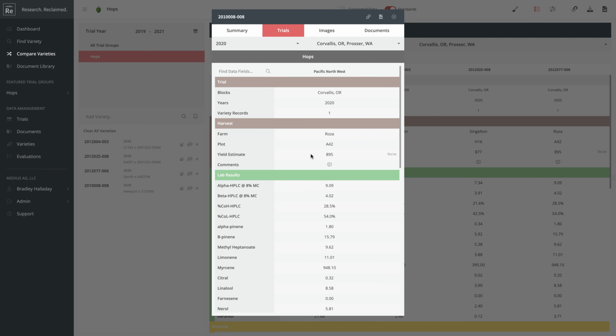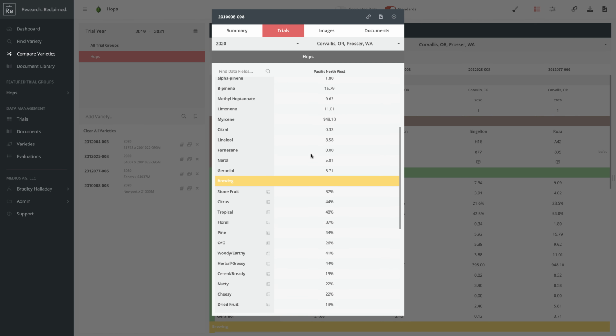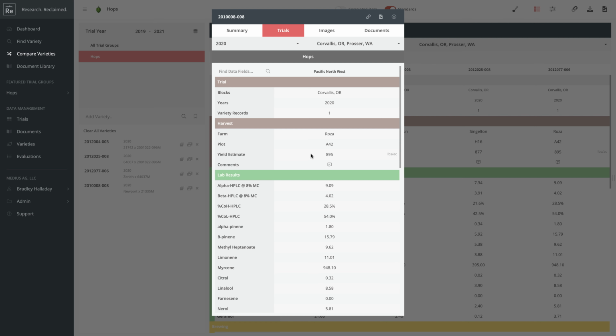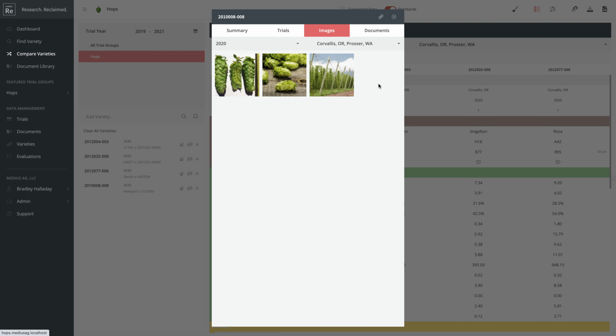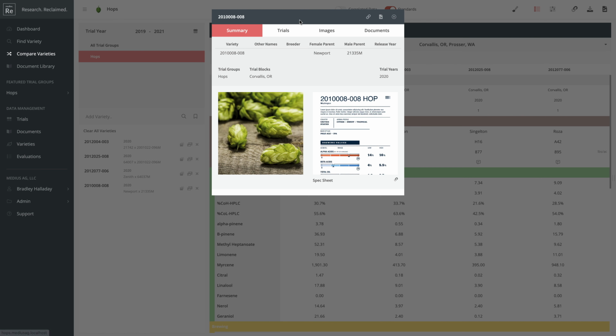You can see the high-level trial information, so all of the data that's available across the entire system for that variety. Or if you have a bunch of images associated with that variety, you can find all of those as well. So the system really helps you pare down varieties in multiple different ways and then find out as much information as you can about that variety. Really helpful in analyzing large data sets across multiple locations and particularly across multiple years.